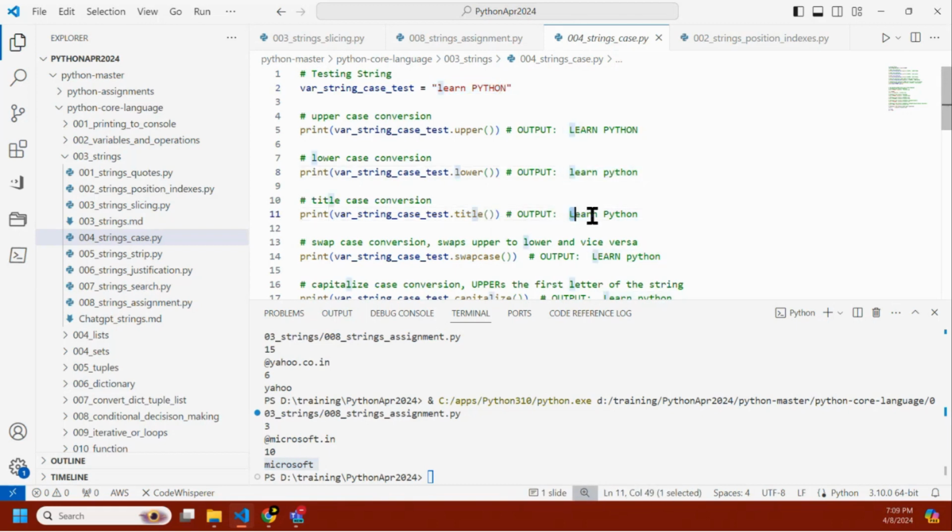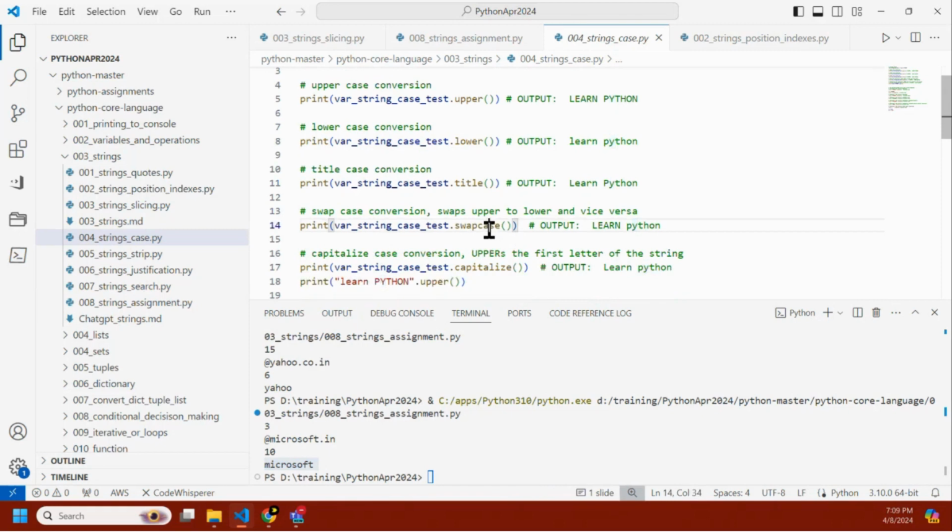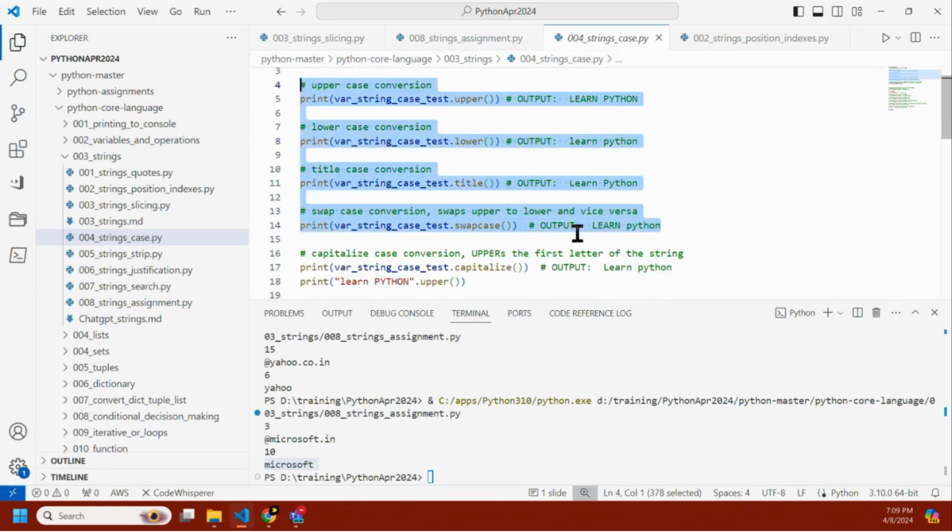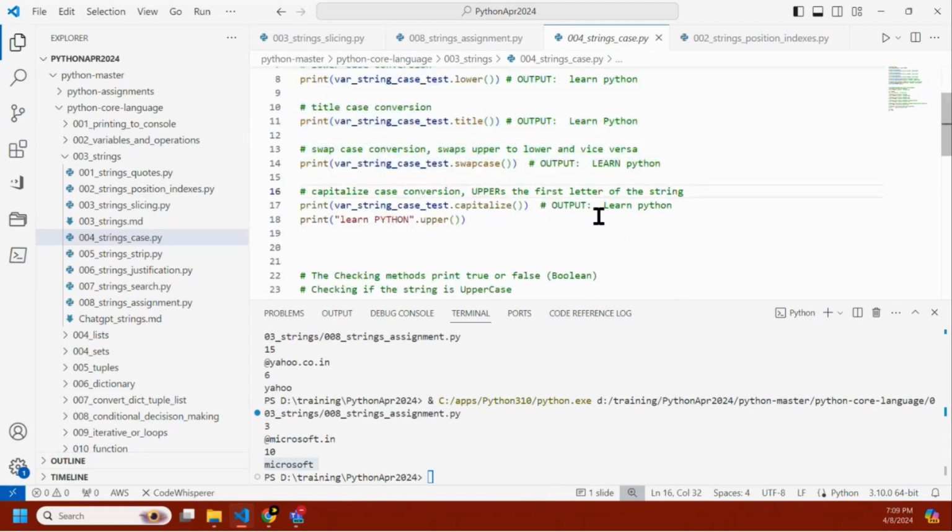Title means only the first character will be upper. Swap case means lower will become upper, upper will become lower, right? So these are pretty obvious. Capitalize means the first in the sentence will become uppercase. If you put a dot and start the string again, only the first character of the first word will be upper. So that's capitalize.